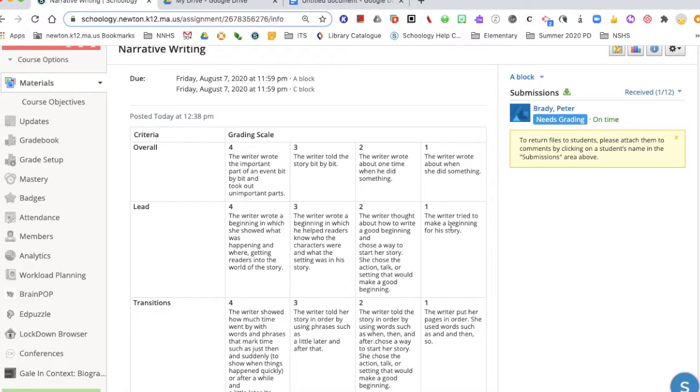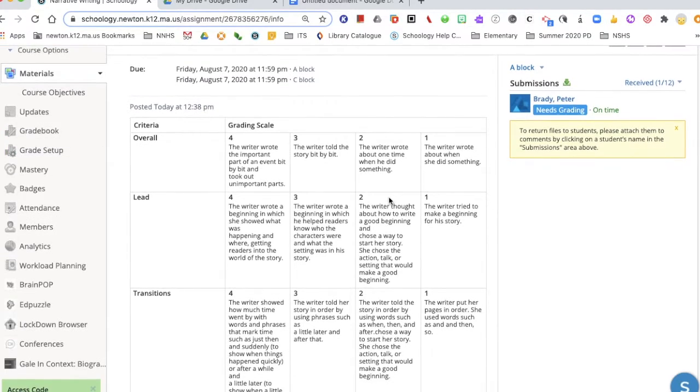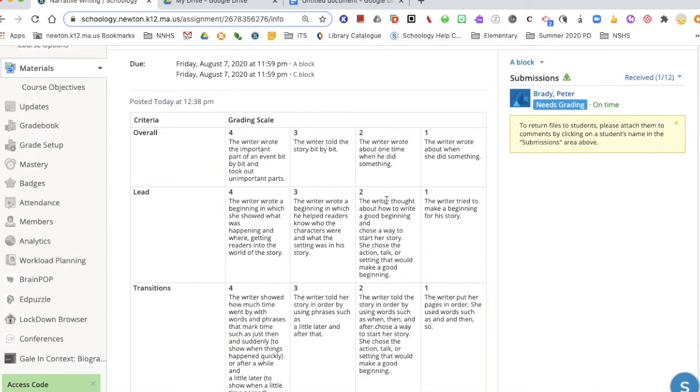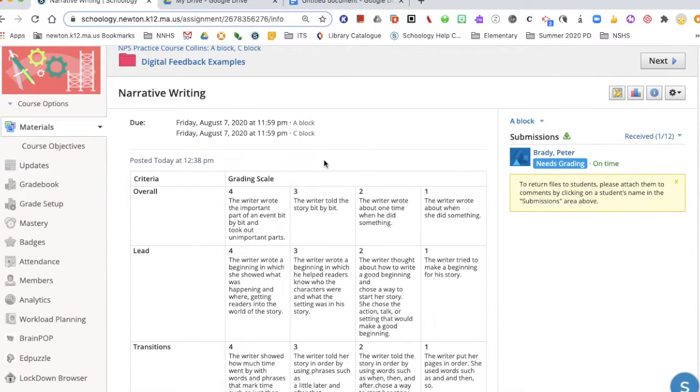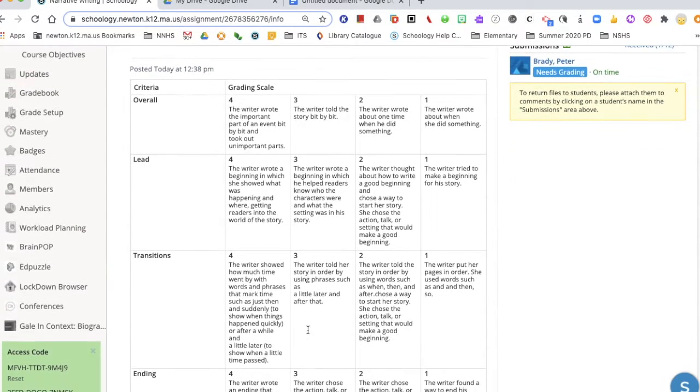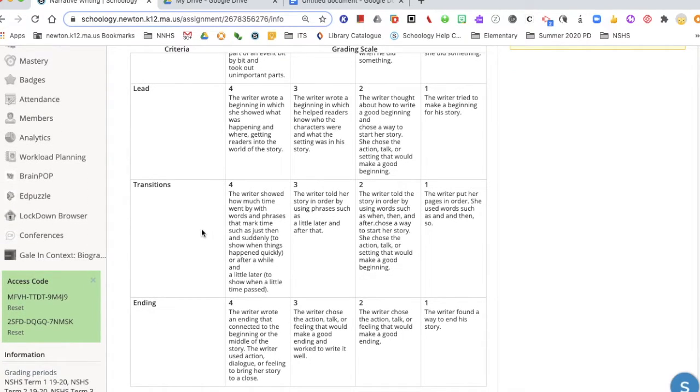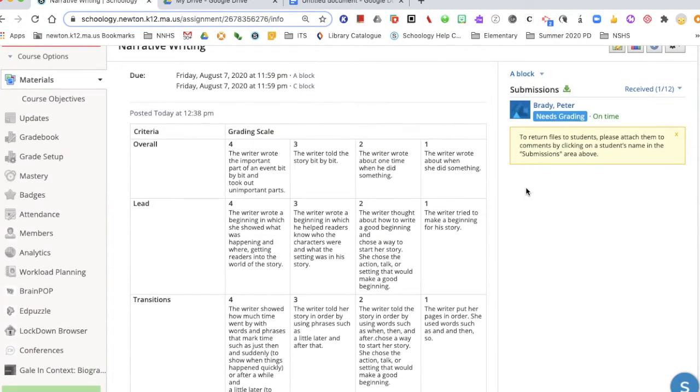You can also do it in your grade setup. You can create more rubrics there. But here is what students would also see. When they go into the assignment, they might see a description, they're going to see the due date, and then they'll see the actual rubric showing all the different criteria that they're going to be graded upon.